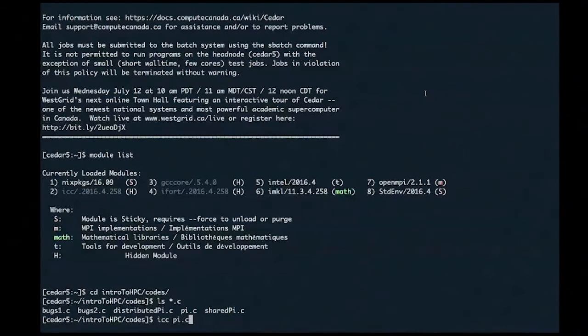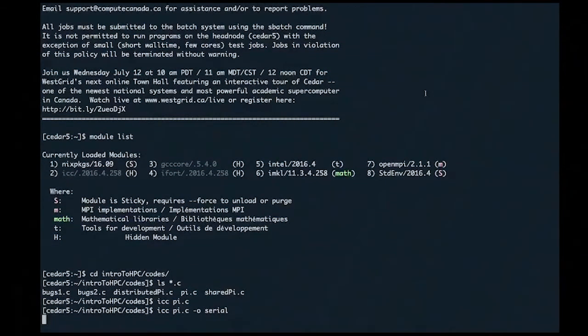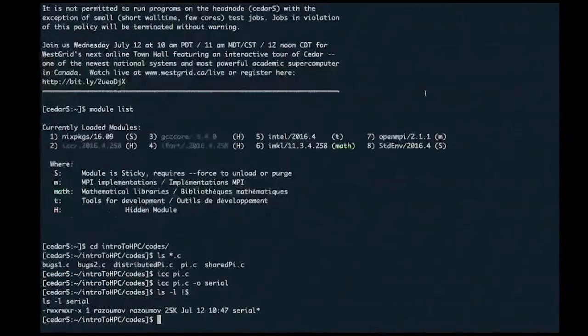In this case, it's a simple serial C code to compute pi via a large series. And actually, it's a very good idea to supply the name of the executable. So I'm going to call it serial. The executable is called serial, and it was just created right now. I can check for it. It's sitting right here.